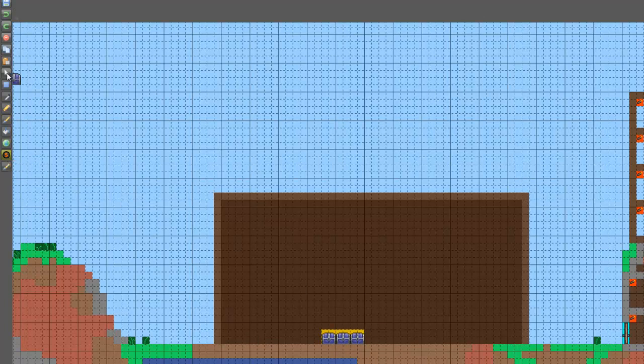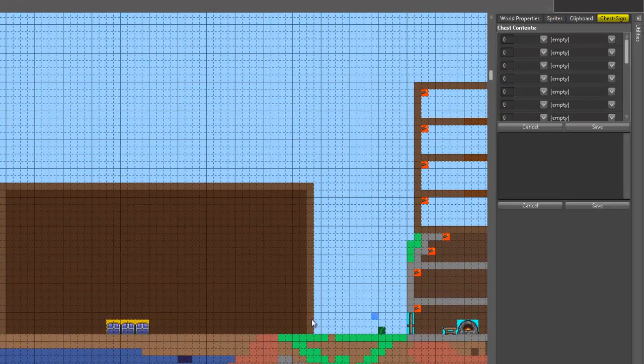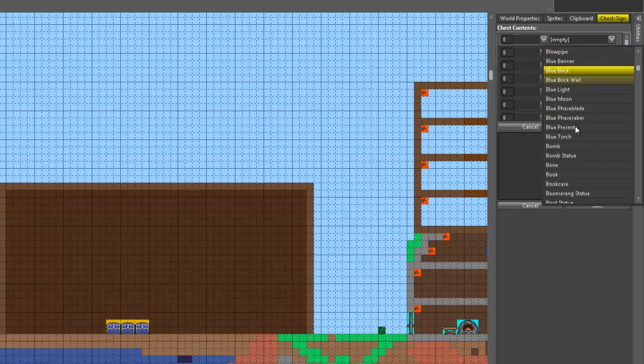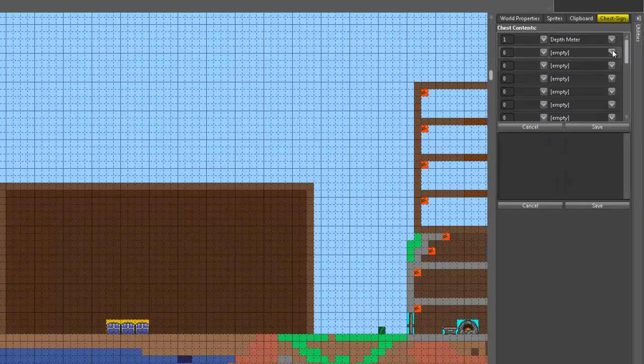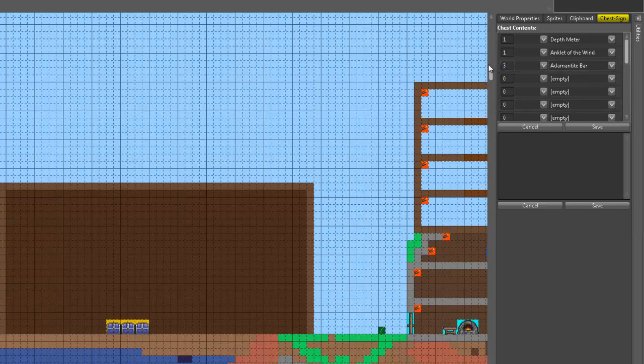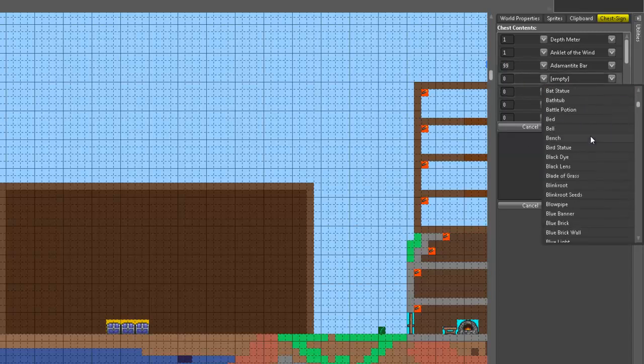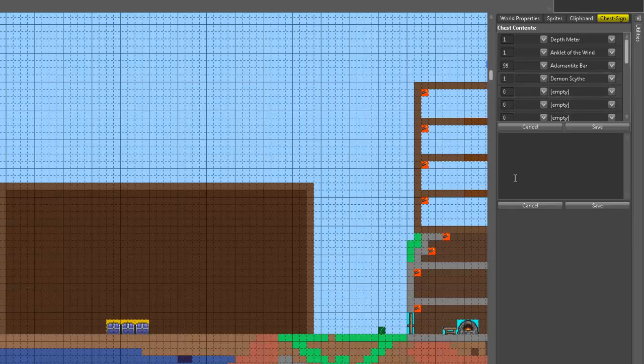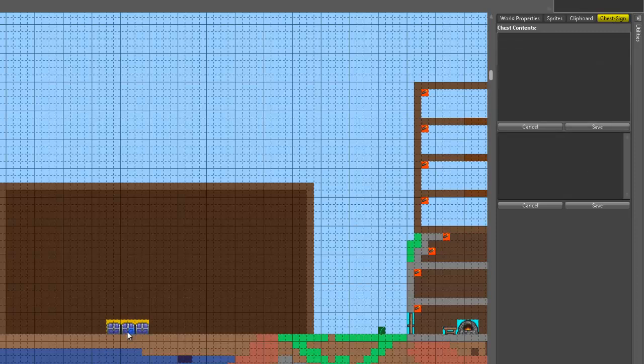After you do that, if you go to arrow here, right click one of the chests, you can put anything in that chest. So if I just wanted a depth meter, one of them. If I wanted anklet of wind, one of them. If I wanted adamantite bar, 200, 300, or no wait, 99 I think it is. I can put anything in here, and when I go into my game, those items will be in that chest. So once you've done that, you just hit save, and that'll now automatically be in that chest. As you can see, I right click it, it'll bring it up. You can also edit signs for that as well.